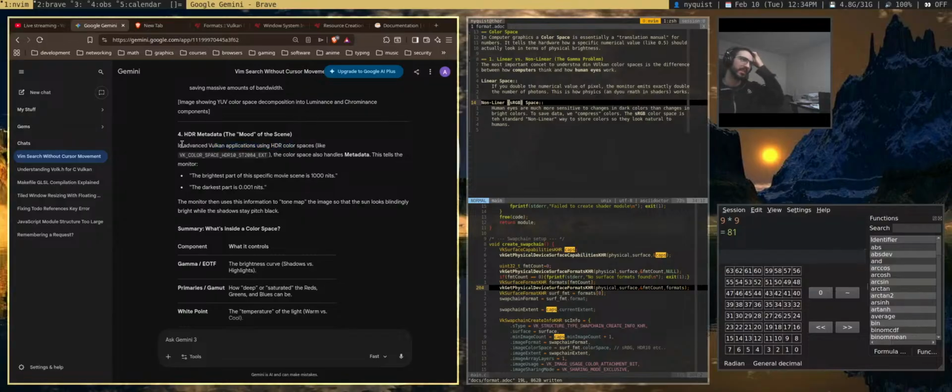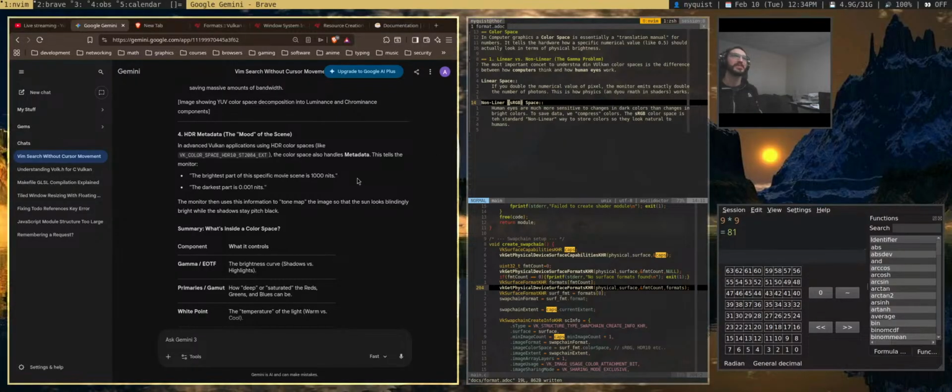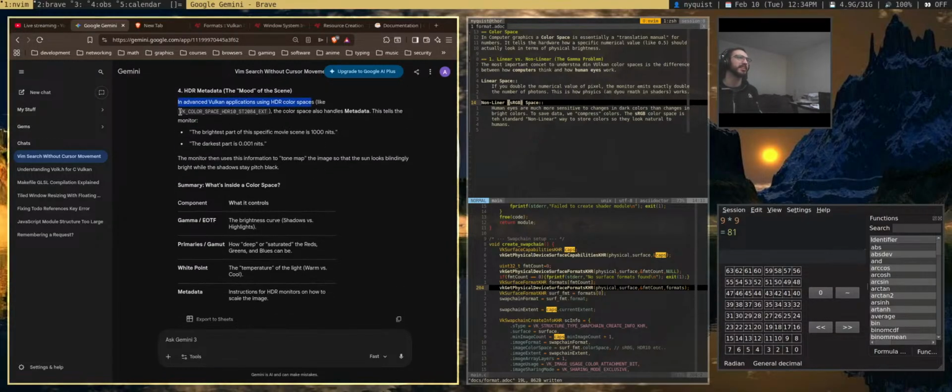Yeah, this is interesting. The HDR. I have no idea how HDR colors work. I just know RGB, and then you just have a value from 0 to 255 for red, green, and blue, and then you have the alpha, which is 0 to 255. I don't know if this works anything similar to that, but that's all I know. An advanced Vulkan application using color spaces like HDR10. Wow, okay, the color space handles metadata.